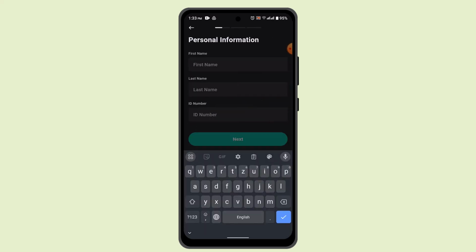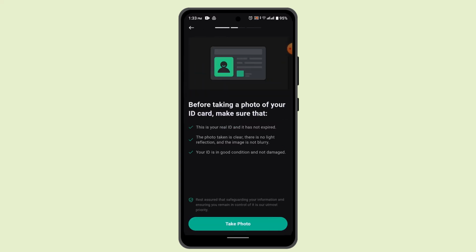Now go ahead and provide the information that has been asked, and then you have to type in your ID number as well. And when you've done that, click on the next button. Then you'll be redirected to this page where you have to go ahead and take a photo of your ID.